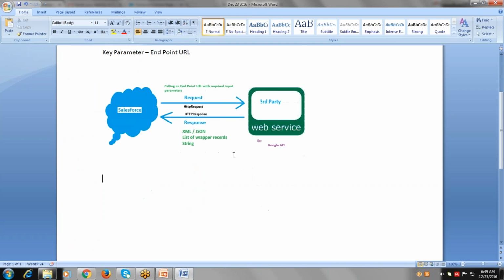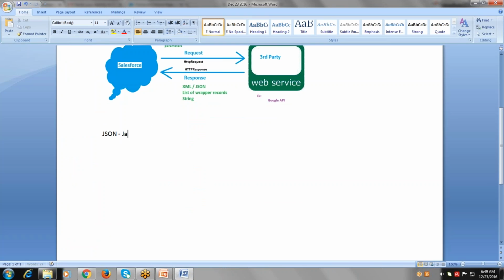JSON means JavaScript Object Notation, and this is one type of response we generally use in Salesforce. So not only in Salesforce, there are mostly two responses: either XML or JSON. JSON is JavaScript Object Notation, and XML is Extensible Markup Language. So these are the two formats we always get.